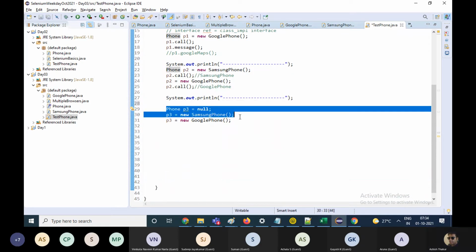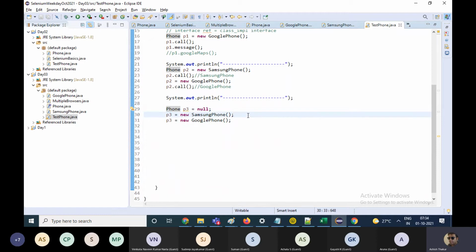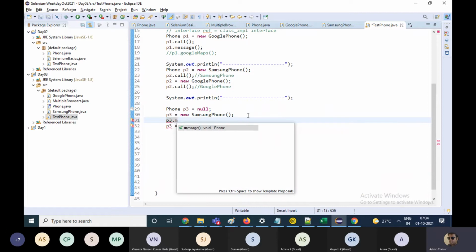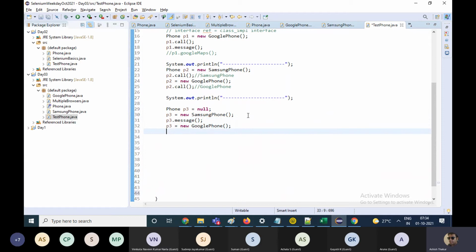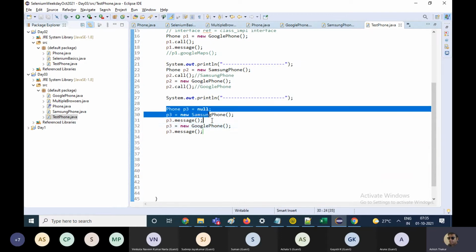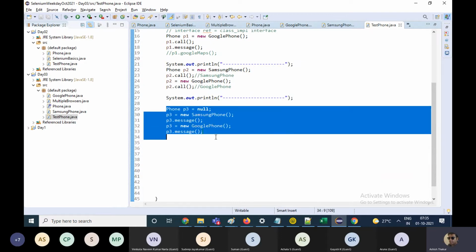Right. So when it is pointing towards Samsung phone, if I call any function like message, it will call the message function in Samsung phone, and over here message will call the function in Google phone. You see that? Right? So this is the good thing. This is the advantage of interface. This is the second advantage of the interface. How is it going to help us?